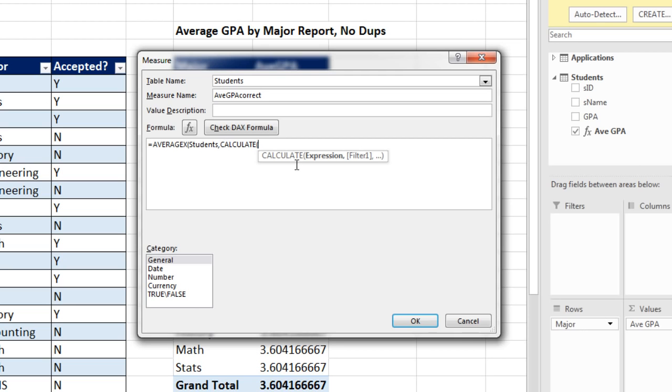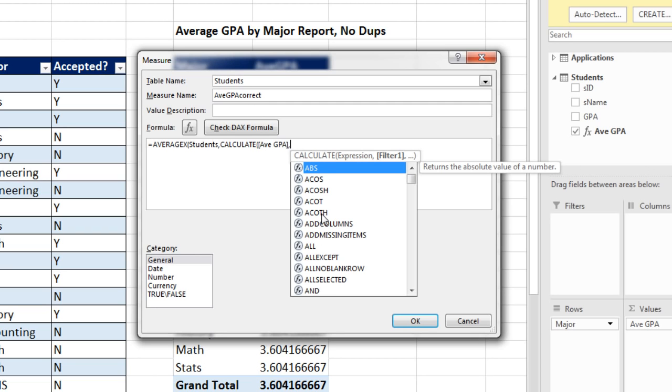Now, CALCULATE requires an expression which is an aggregate calculation, and we already did ours. Now, when you're building DAX, if it's a table, you use the table name. If it's a column, you use the table name and, in square brackets, the column name. If you're doing a measure, you use square brackets only. So I'm going to use [Average GPA]. That's our calculation, which is down in our pivot table right now, not working. CALCULATE will allow us to change that filter context. Now I type a comma, and we build a filter.